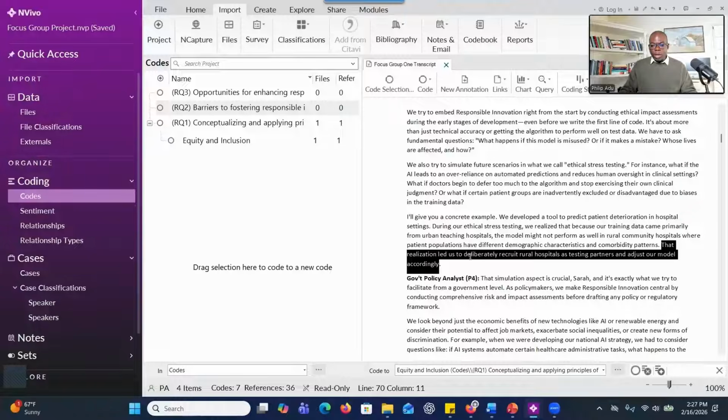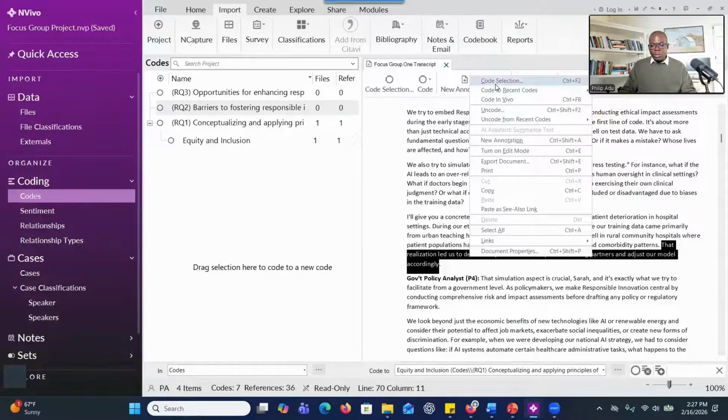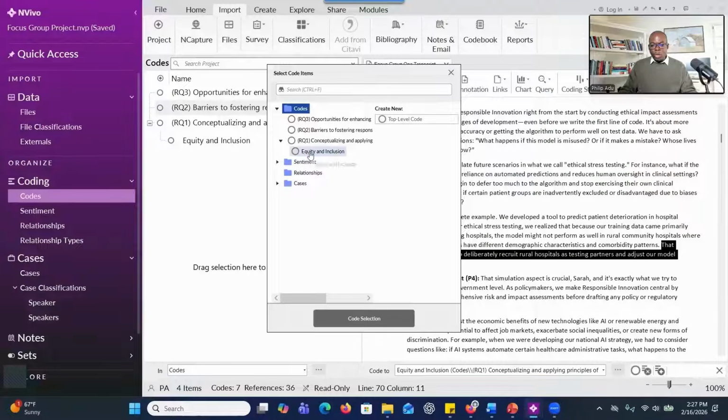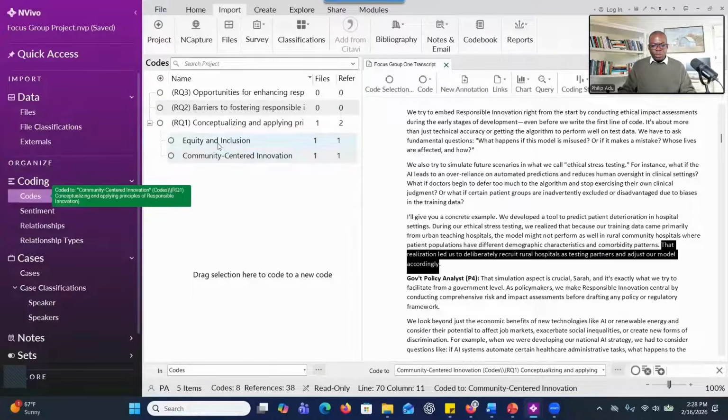There's another way of doing this. You can right click on it and go to code selection, and then look for a container that can house this information. If there is no container, you can click on the research question and then type here, click on child code, and then type the label. So let's assume that this one is about community-centered innovation. You type it and make sure this one is highlighted or selected, and then click on code selected to that code, which is community-centered innovation. When you do that, it will show here that this information has been coded.